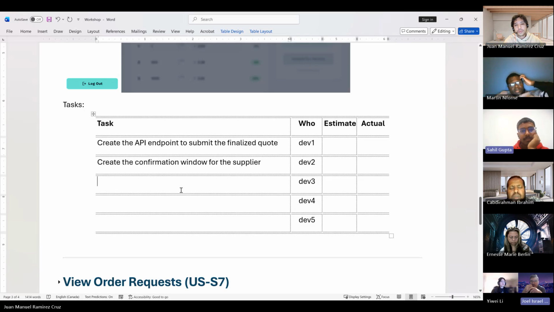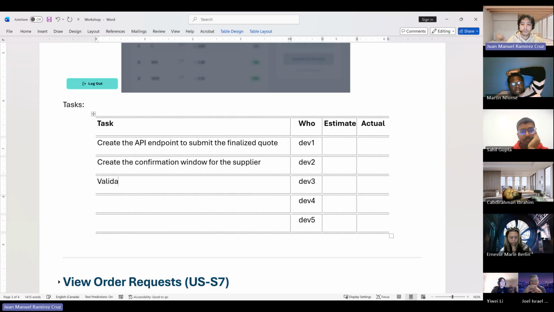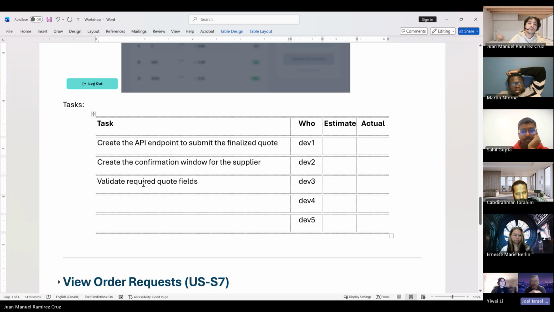Then behind the scenes, yeah. Oh, sorry. No, go ahead. No worries, you can go. Firstly, after submitting, it needs to validate the required quote fields, basically. So if there are any errors or discrepancies, then they need to change them before submitting.